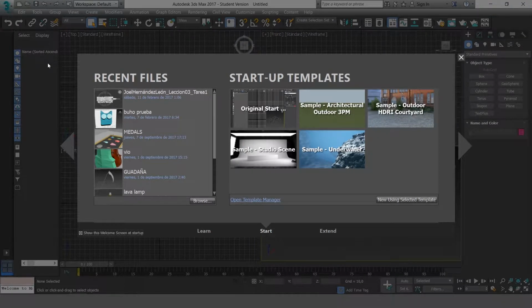We'll start off by opening the program. The first thing we'll see is a window asking us if we want to use 3D Max in Classic mode or Design mode. We'll choose Classic mode.